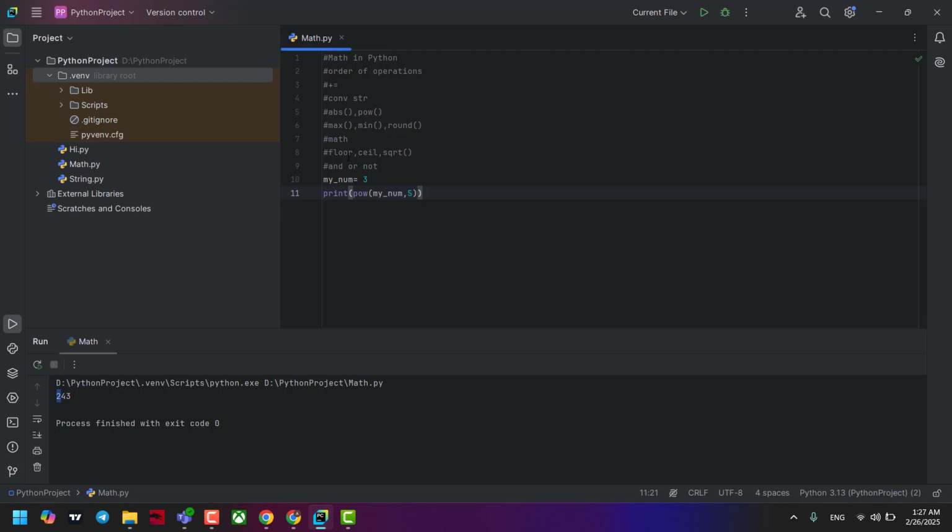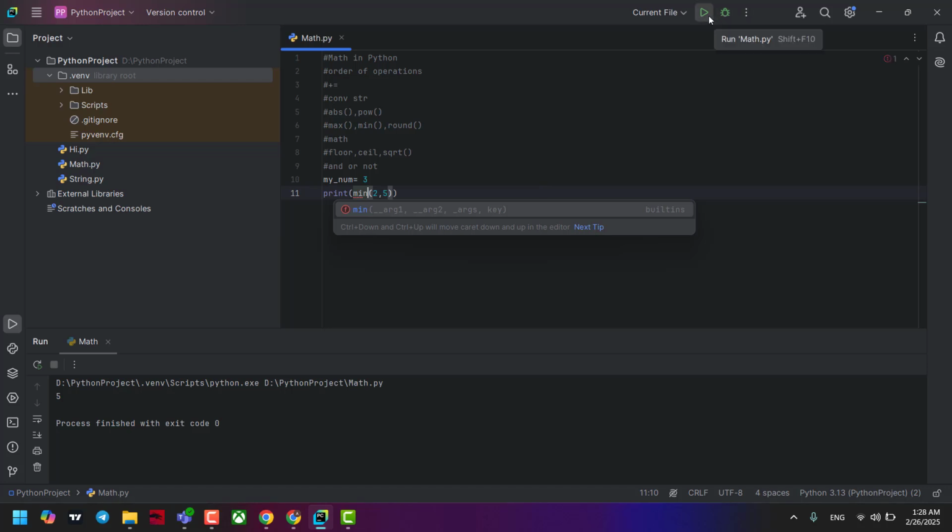Okay. Then we have maximum. Maximum takes two numbers and gives me which one is bigger, so it will give me 5. Of course, if we change it to minimum, it will give me the smaller number.